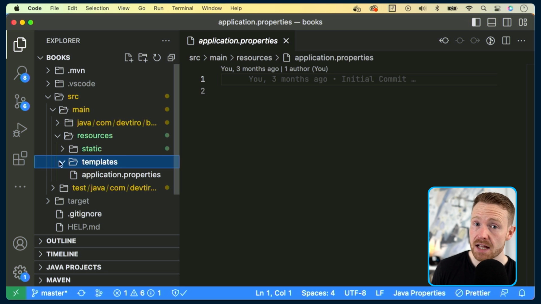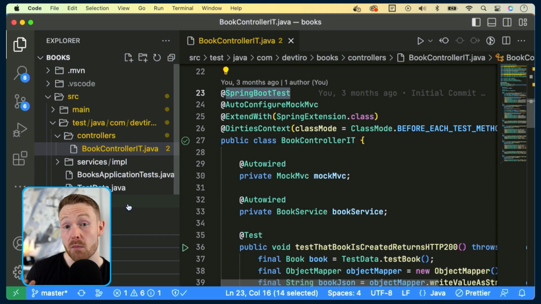If we're using a templating engine like Thymeleaf, for example, then our templates will be found in this templates directory. And then we have our tests in our test directory, which reflect our actual source code here. So here's our BookControllerIT integration test for testing our books controller, but more on tests a little bit later.